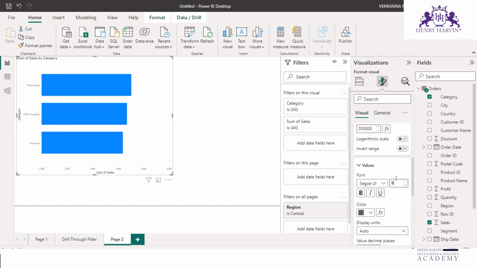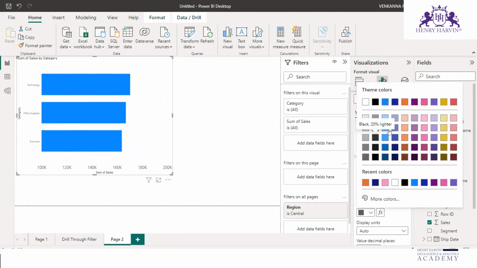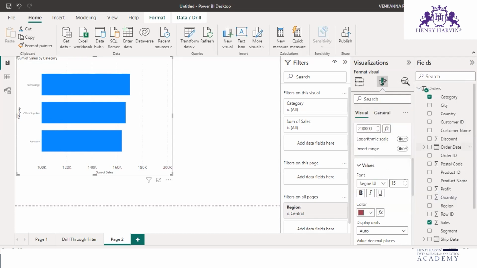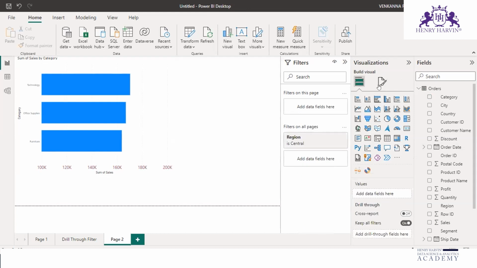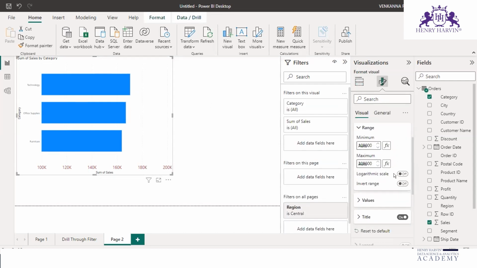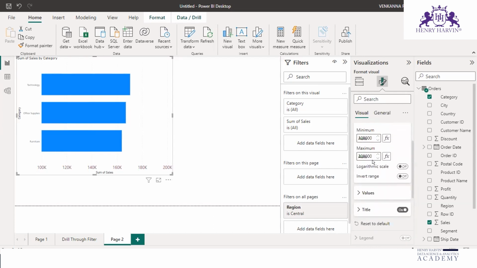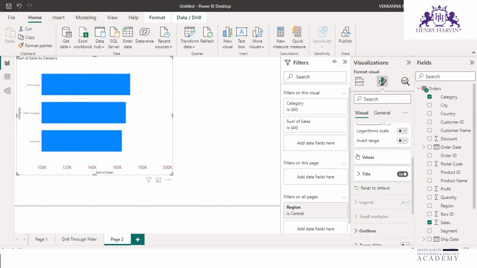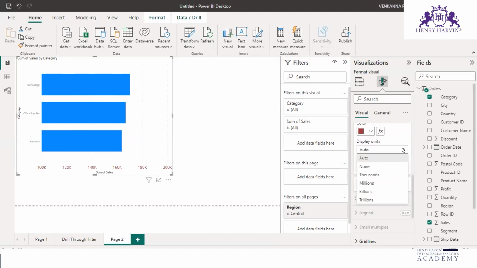Values also, we can increase this size, font size to 15. Change the color, say brown. Okay. Display units also we had. Display units auto. So here we can change it to thousands, or automatically it is detecting in thousands. Okay. But if we don't want that to happen, what we can do is we can change it to none. Okay. Now the values will be shown here.